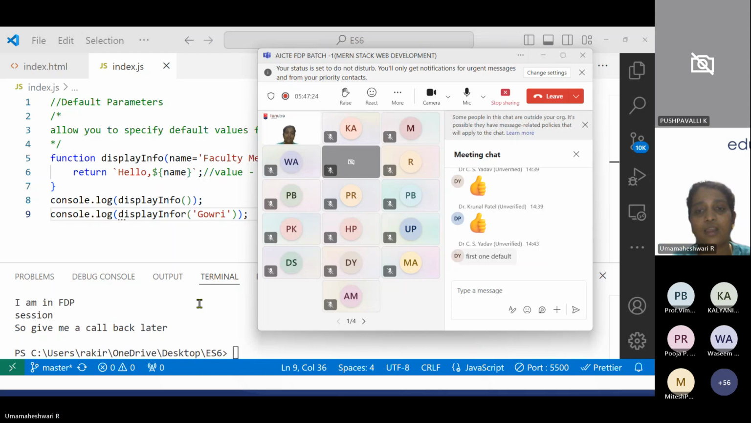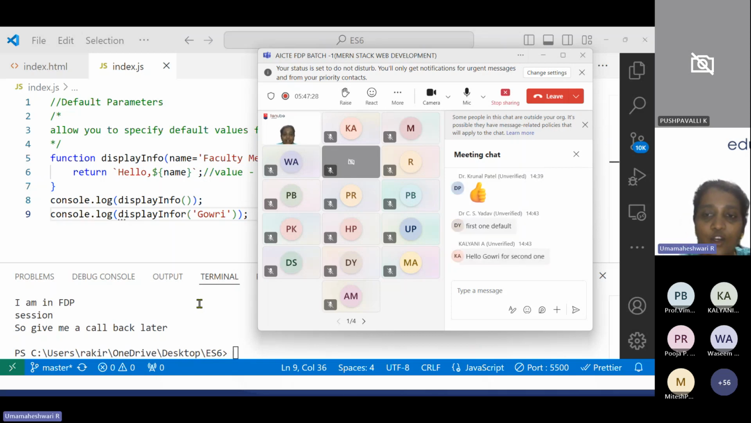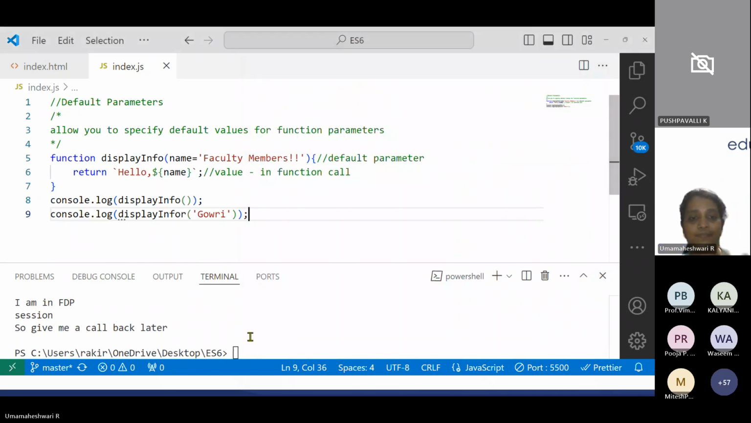Yes. Is Kalyani ma'am and the other? Yes. Hello, Gauri for second. Yes. Great. I can see only 3 to 4 are answering. Remaining faculties, if you know, that's good. But if you don't understand, please let me know. Okay.